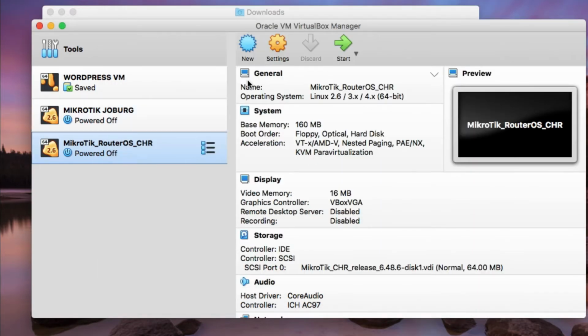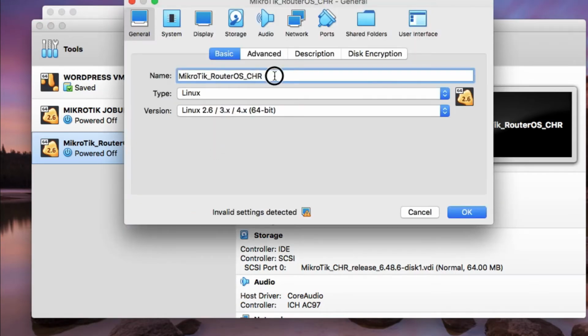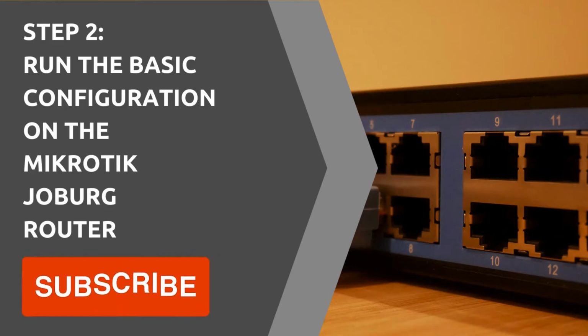The other thing that you need to do is to change the name of this second router. So we're going to name it MIKROTIK CAPETOWN. Okay, so we've named it MIKROTIK CAPETOWN, and then there you have it.